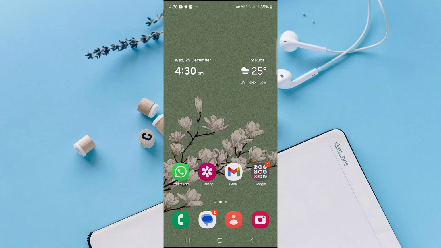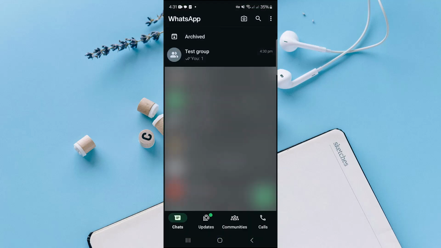In today's quick video, you are going to see how to remove someone from a WhatsApp group. So to do that, let's head over to our WhatsApp application. And once you're there, just head over to any group.